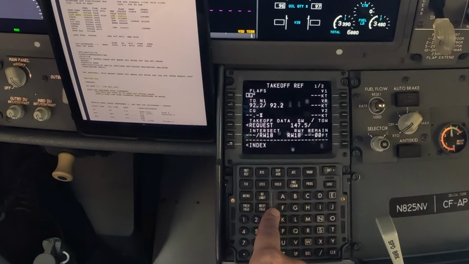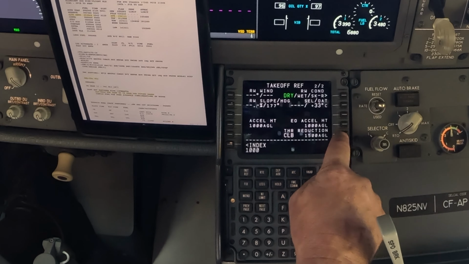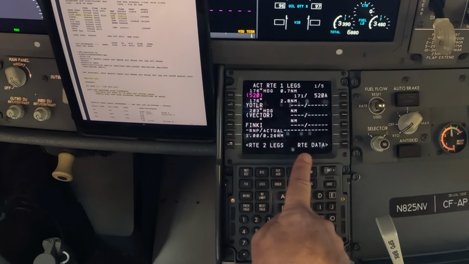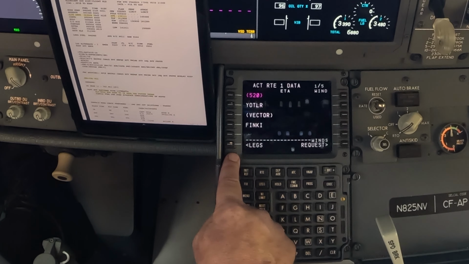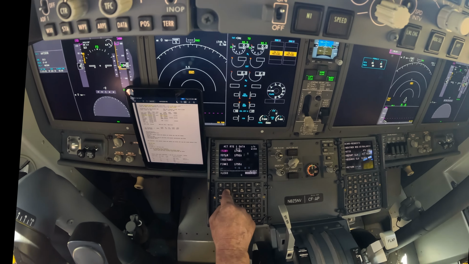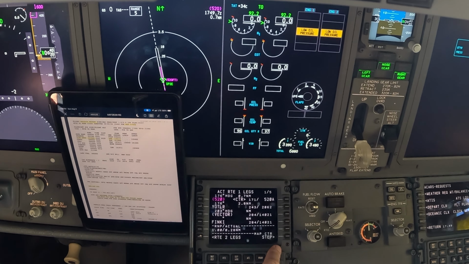All I'm doing here is I'm going to verify the runway that I selected, hit next page, and then put in the thrust reduction altitude, because for some reason ours defaults to 1,500 feet and we use 1,000. I'm going to go back to the legs page, hit route data and winds request. This sends a request for the cruise winds. Now I'm going to go to the legs page, reach up and put it in plan mode.